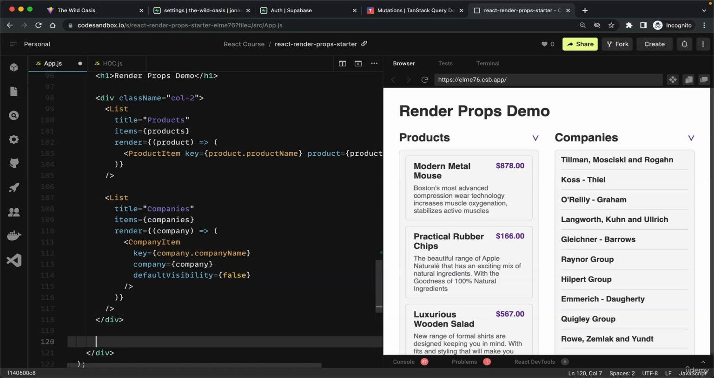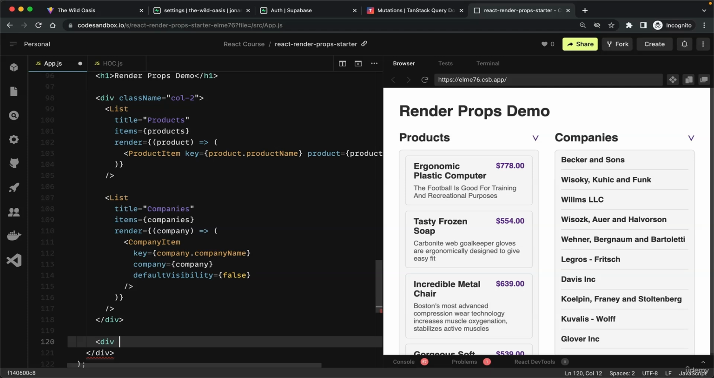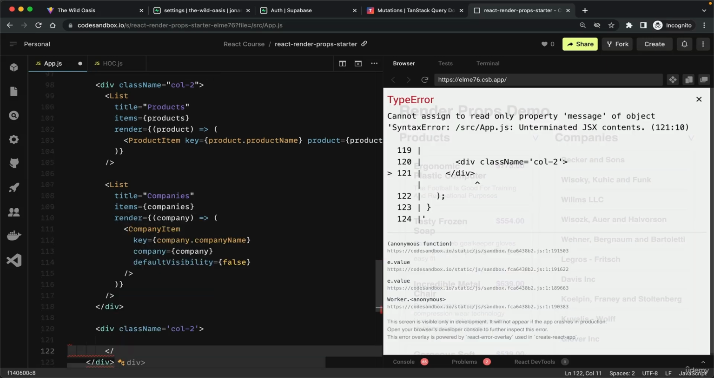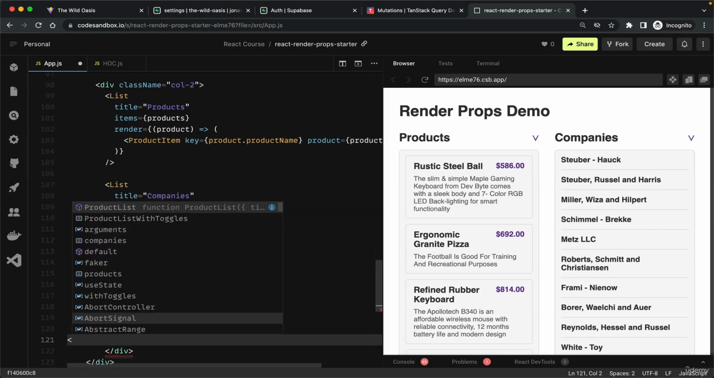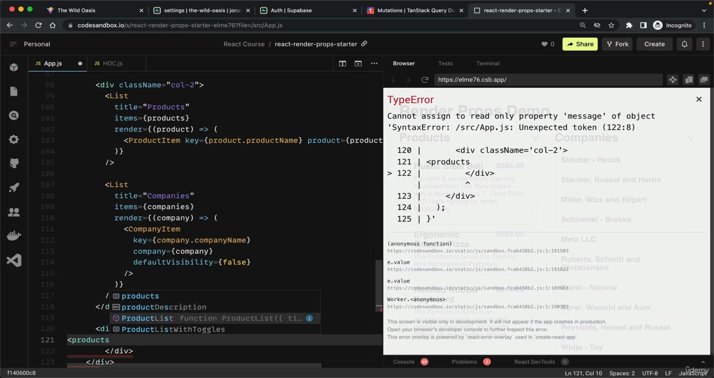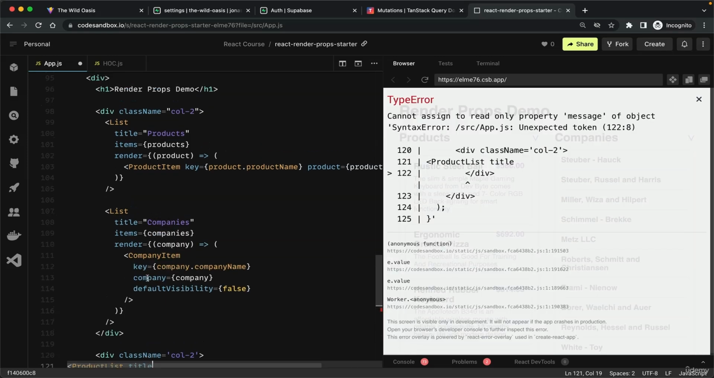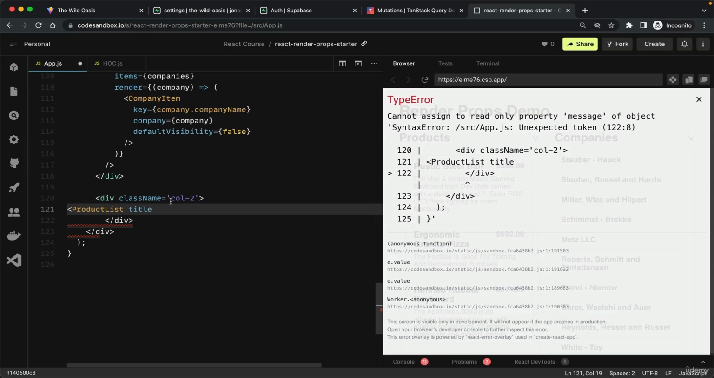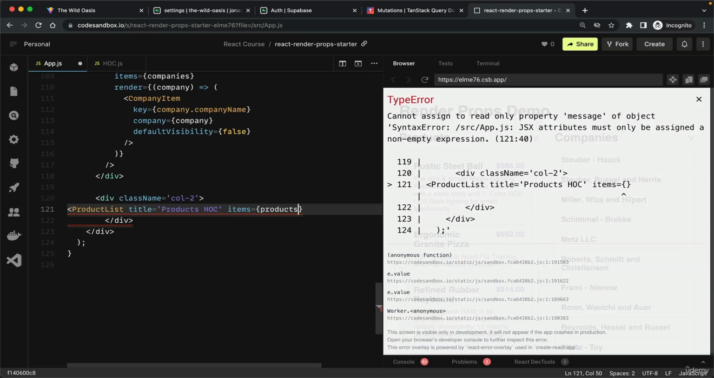So let's give ourselves another div here with the class name of col-2, just to keep them basically in a separate row here. And then first, let's take the products list, so the original one, just so we see the difference. And so this one also accepts a title and the items. So let's call the title here products higher order component, and then the items should just be the products.